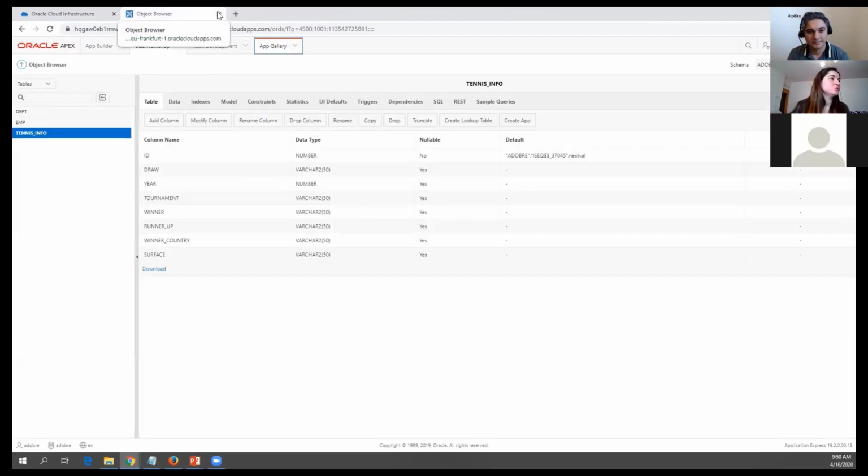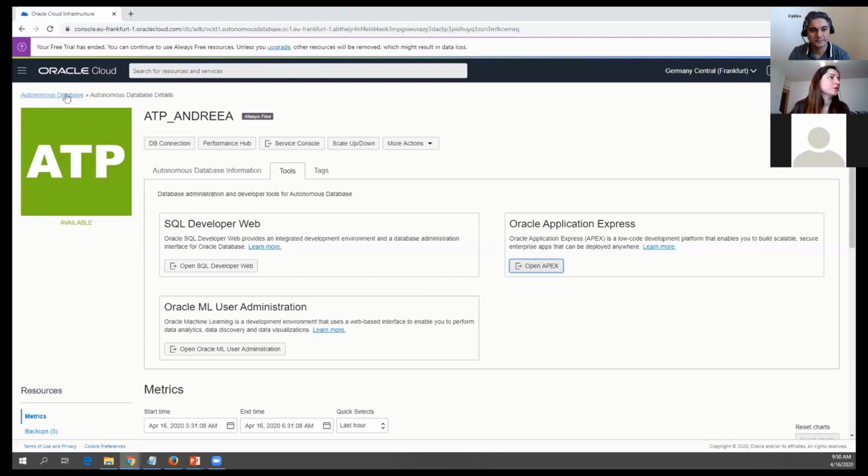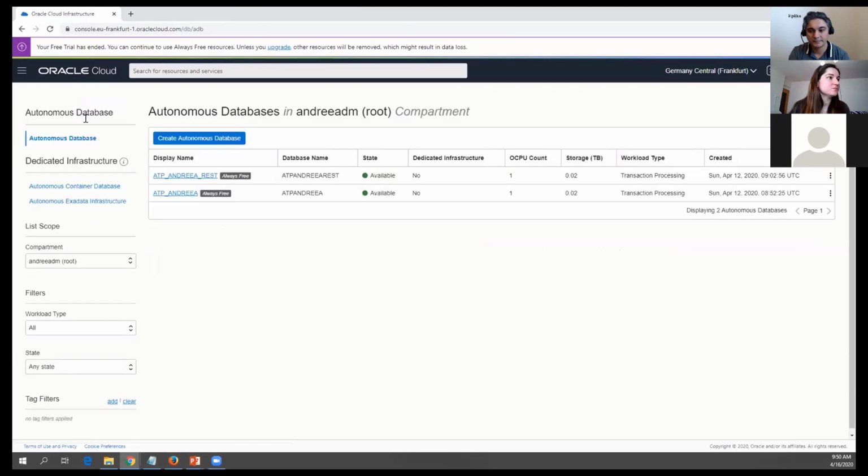Going back to our local database, I would like to show you that REST-enabled SQL really throws an error if it's used when joining a local table and a remote one.